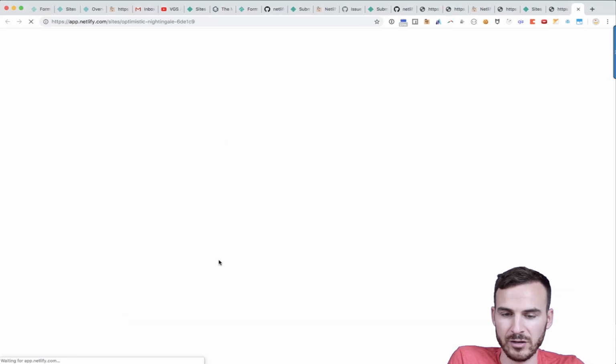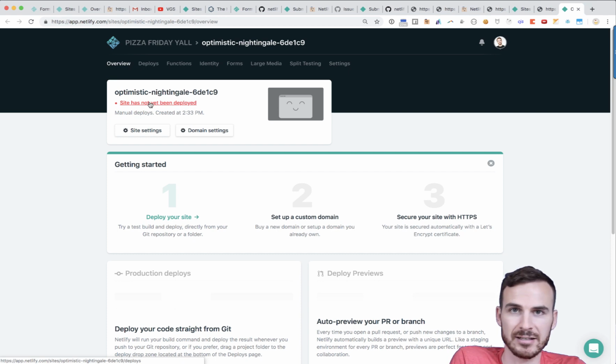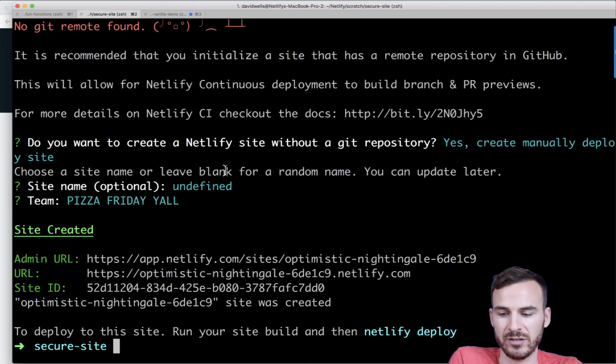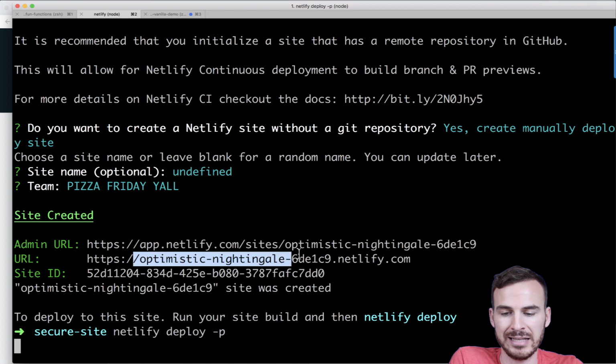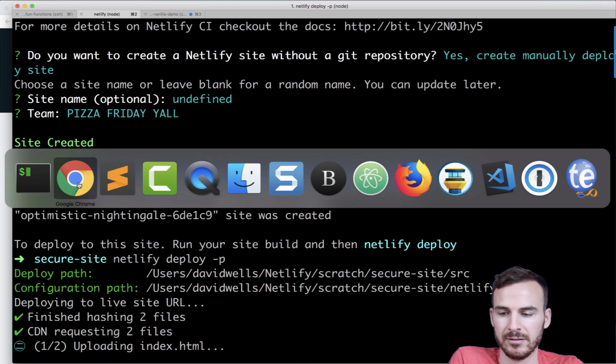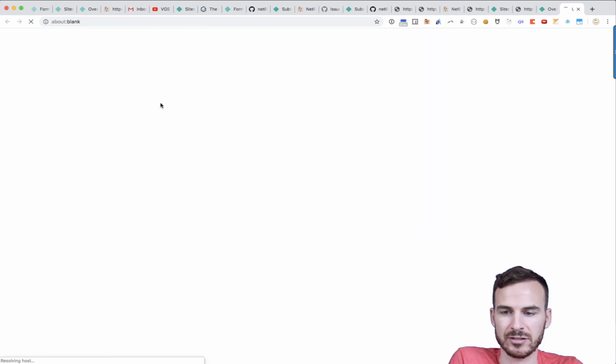Awesome. So if I go ahead and pop this open inside of Netlify, we can see, hey, the site hasn't been deployed yet. Let's fix that with the netlify deploy command. And we're going to put a -p to actually publish this to the live URL. If we refresh, we can see, hey, our site is now live and woot, there it is.